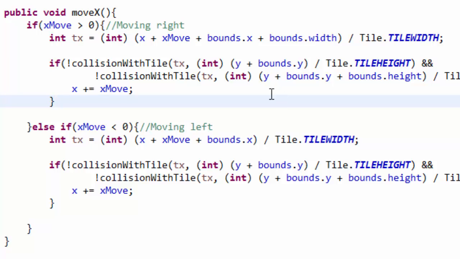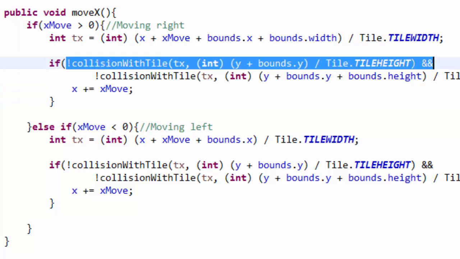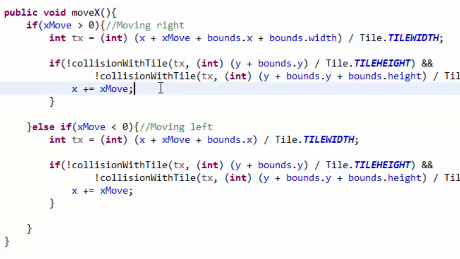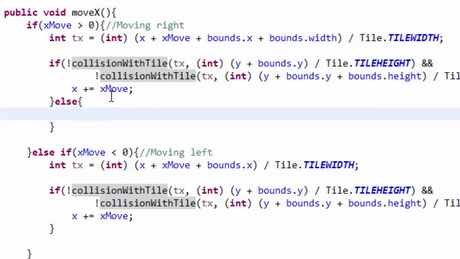So in the moveX method right here, when we're moving right, we have this if statement that checks the two corners to see if we're moving into a tile. And if there isn't a collision with either of the corners, then we will move the player. However, if there is a collision with a tile moving to the right, we're going to put this else statement, and that means there was a collision. We are now inside of a tile.